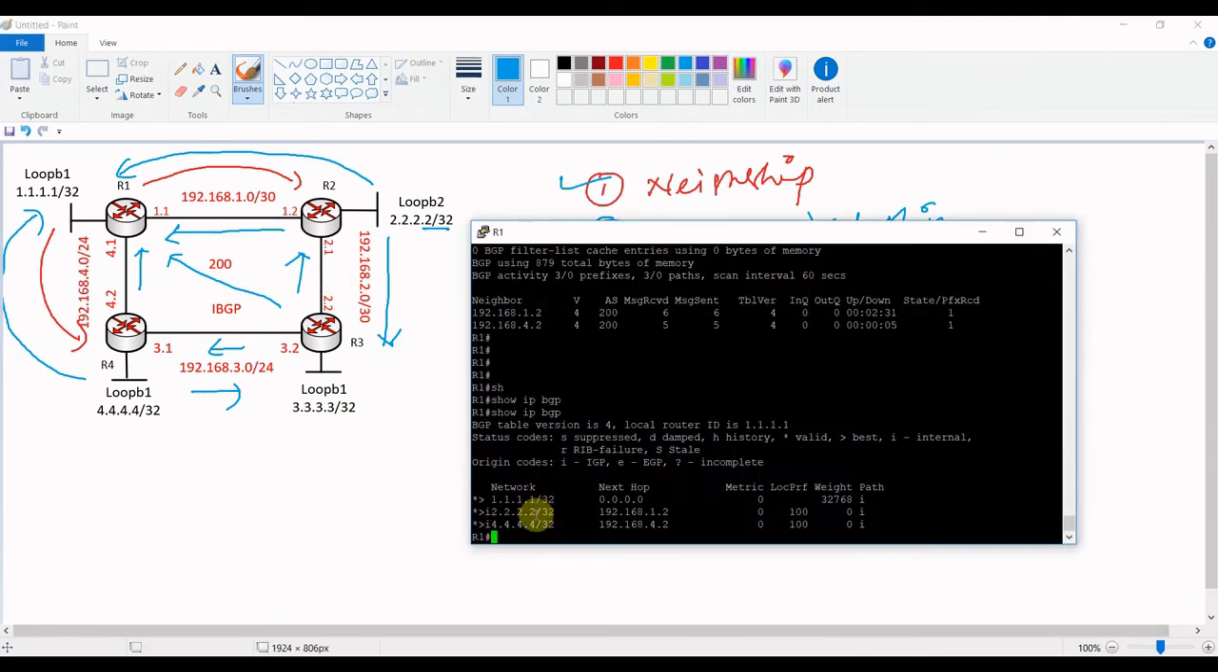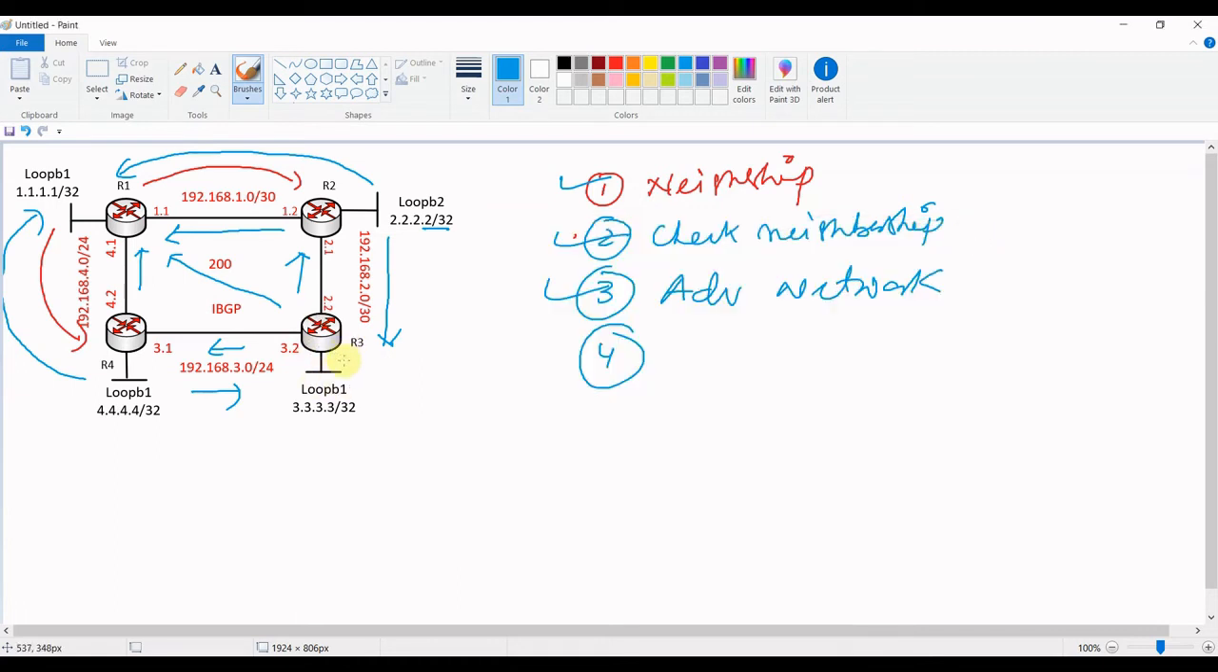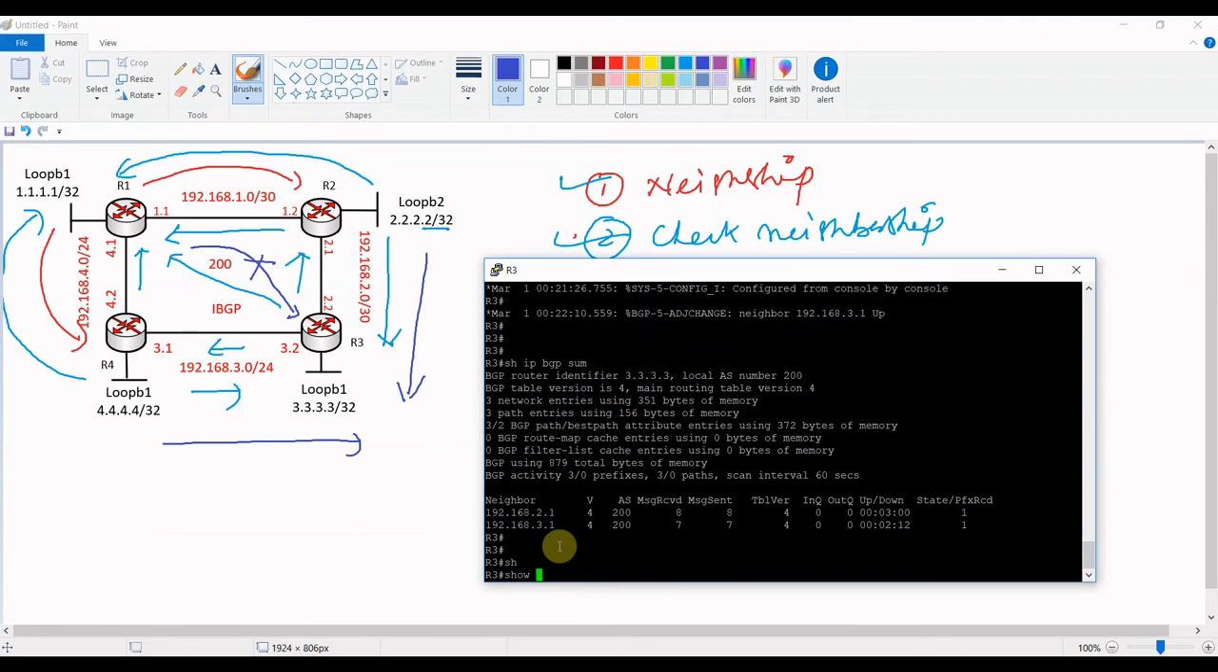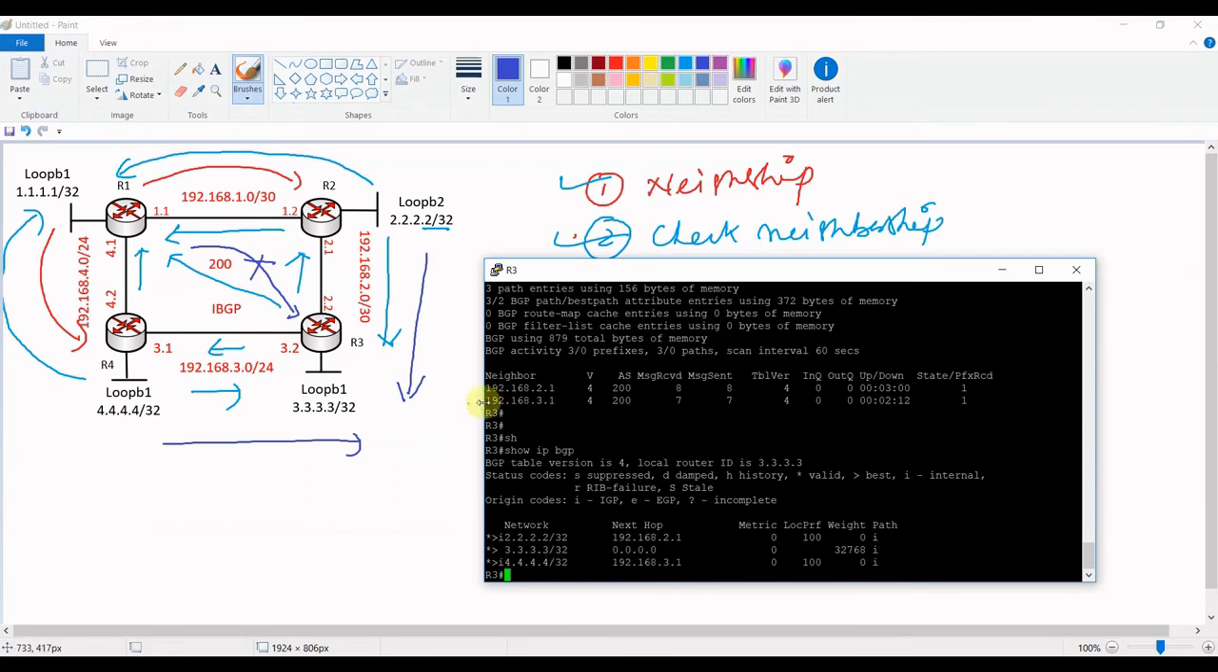Simultaneously, if you go to R3, you will see that R3 has learned the network from R2 and from R4, but the network which is advertised between R1 and R3, he has not learned it. Would you like to see it? Okay, we will use the command show ip bgp. You see he has learned the network 2.2.2 advertised from router 2 as well as 4.4.4 advertised from router 4, but there is no network that he has learned from R1.